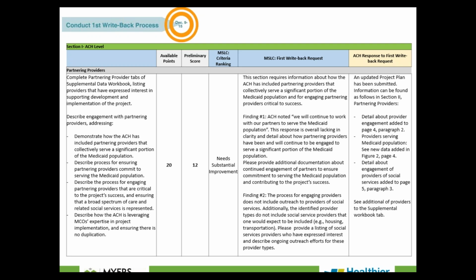And we'll provide instructions with the tool when we send it so that ACHs are aware of what types of information to include here. It may be that the ACH is providing a response, or it might be that they're directing us to where the information can be found in updated materials. We do ask that reference be provided so that we can make sure we're capturing any new information.